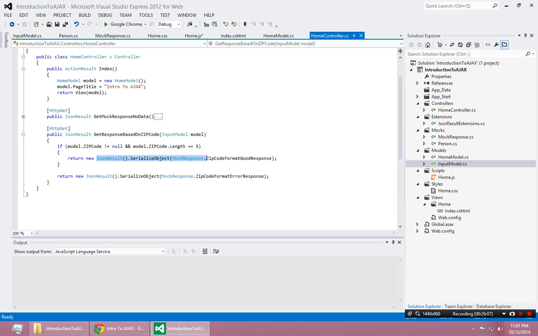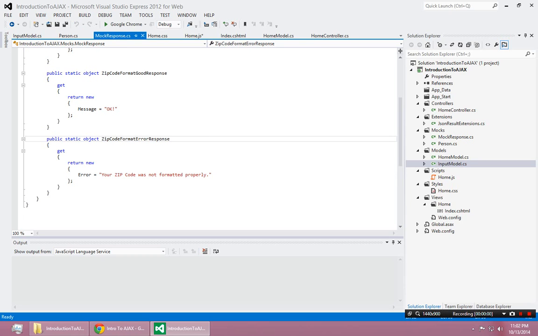I don't have to explain the serializer again because it's doing the same thing as before. It's just this time two different responses. All I'm doing is looking at the zip code and saying, is the zip code there and is its length 5? If so, I'm going to send back this. And what is that? That is mock response.zipcode form, an object with an error property whose value is "your zip code was not formatted properly." So I'm either going to get an OK or an error.